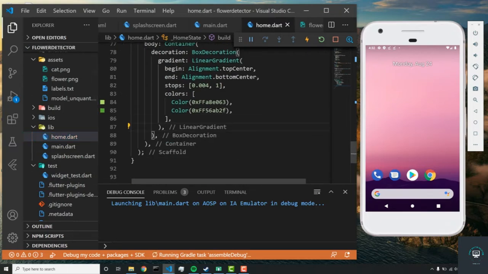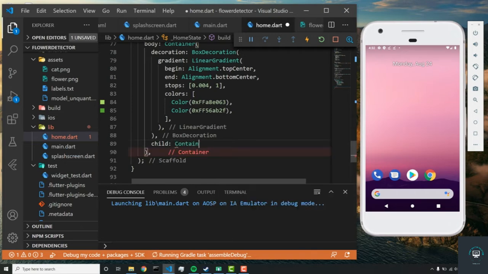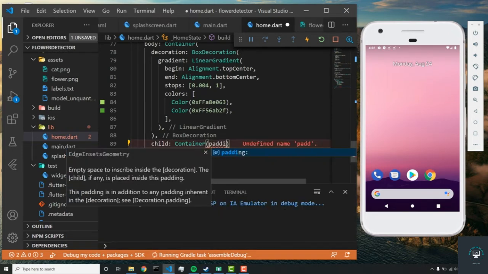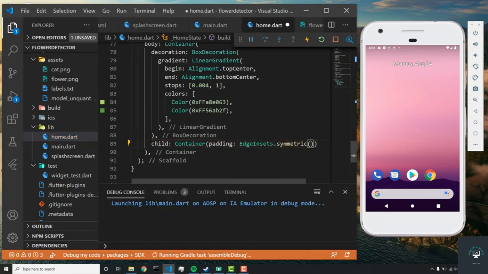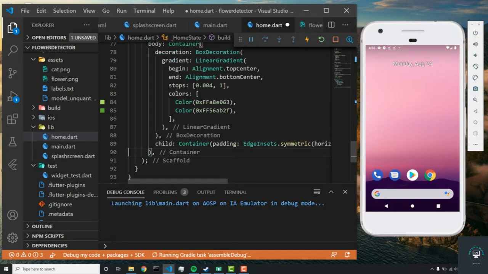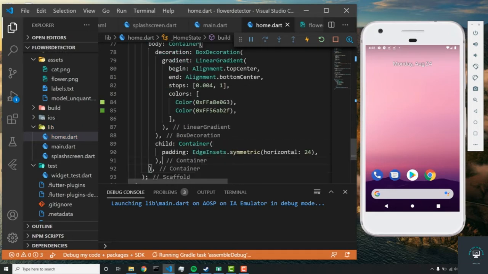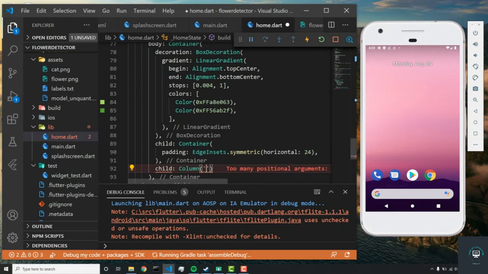Why not? So we'll set the child parameter for this container, and we'll return another container. And in here, we'll set a padding of edge insets dot symmetric horizontal 24. Okay. Now after here, we'll set the child parameter, and this is going to be a column, and inside this column we'll have our text and our buttons and just everything.